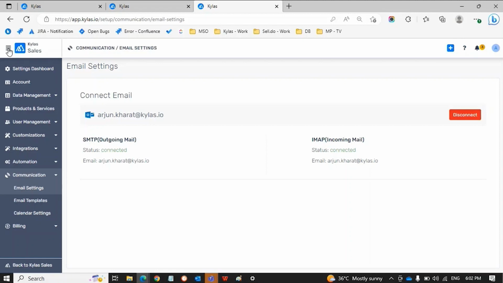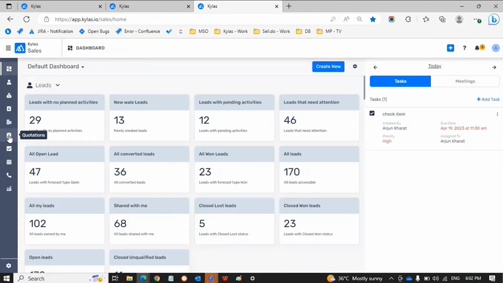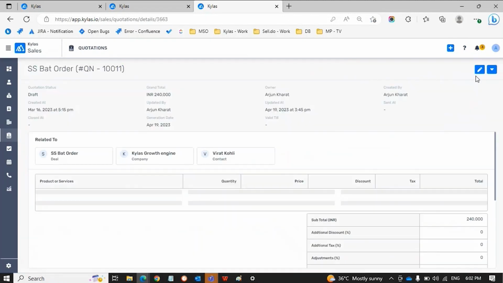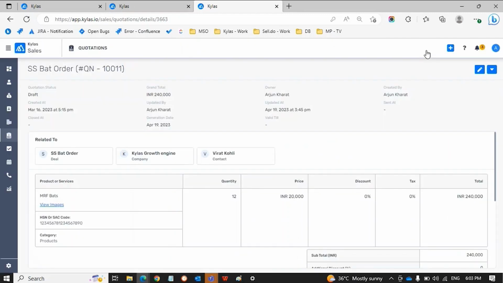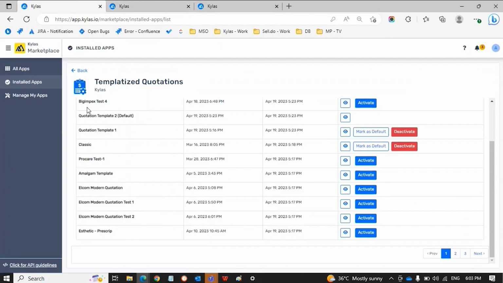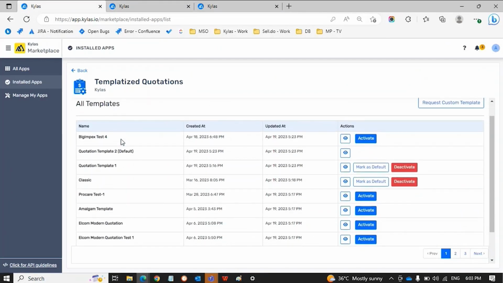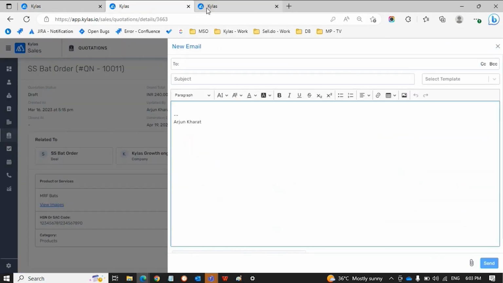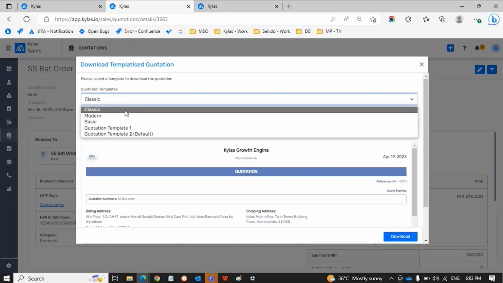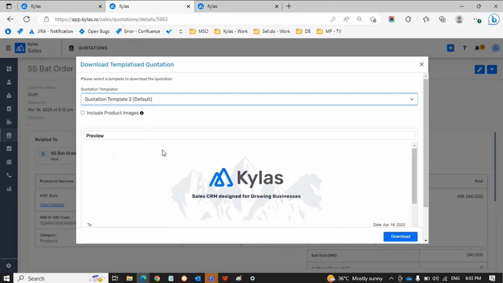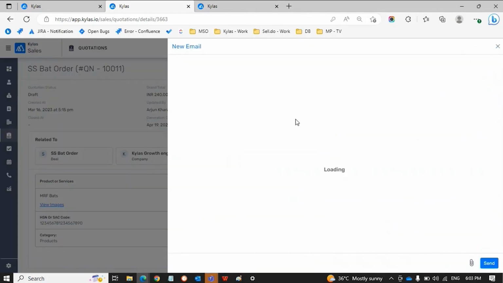Okay. Let me go back and again send this. Oh, yes, yes. I think we have marked a different template as the default one. So here, the default template that goes out is a different one. So here we have selected this as the default. Okay, now let me send this over email.